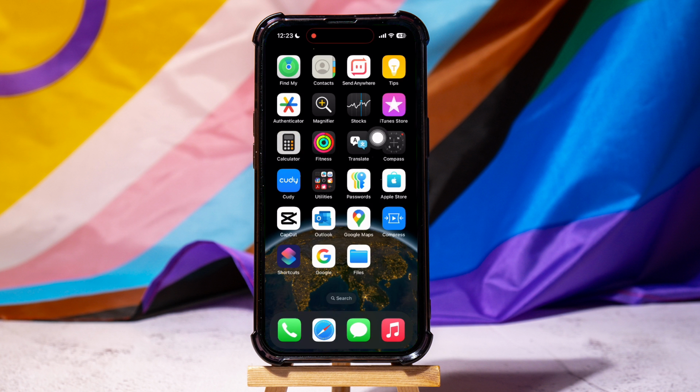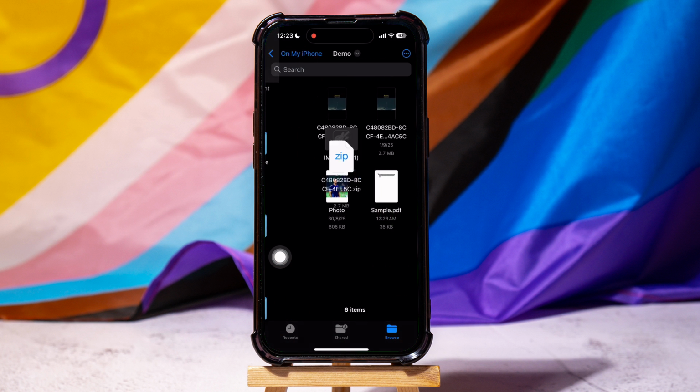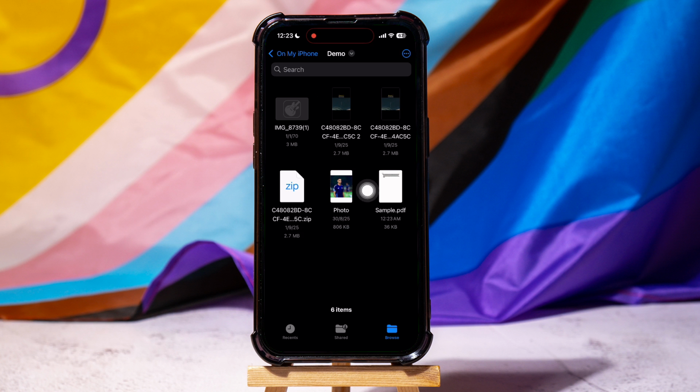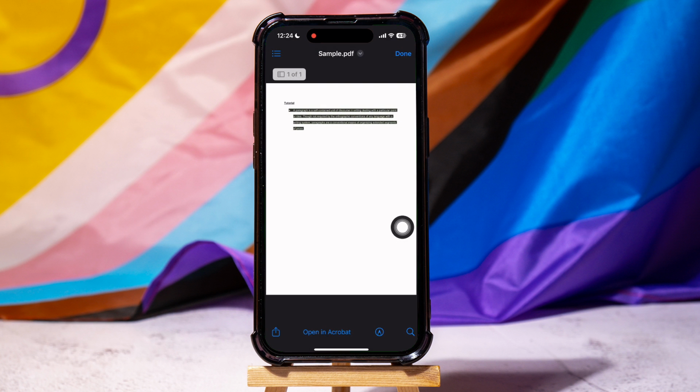Now, go back and open up the Files app on your phone. Go to On My iPhone and tap on the folder you just saved the file to. Open the file to view it. As you can see, this file is now a PDF document. Following these steps, you can easily convert doc to PDF on iPhone.